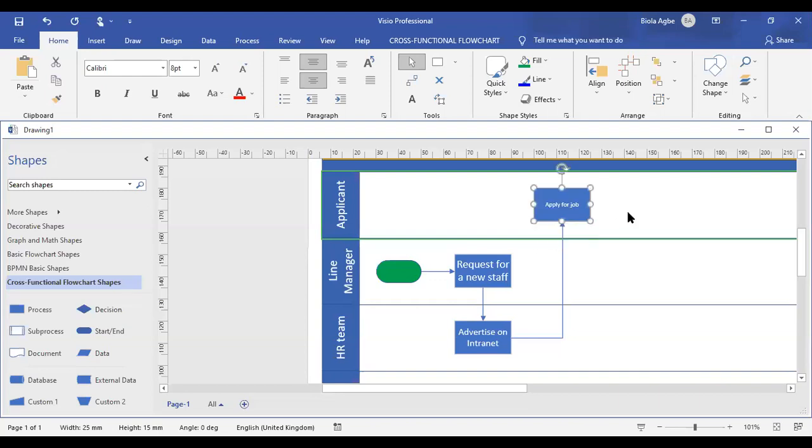Yeah, okay. And once the applicant applies for the job, then maybe the line manager will be the one to review that, to shortlist. So let's say the manager will shortlist. So I'm bringing another box here.